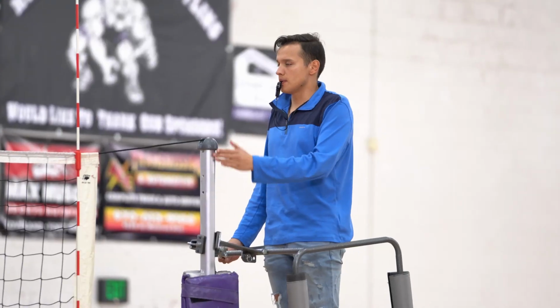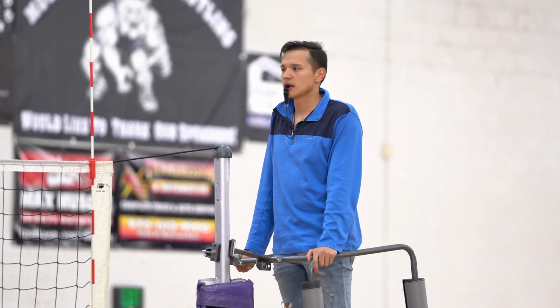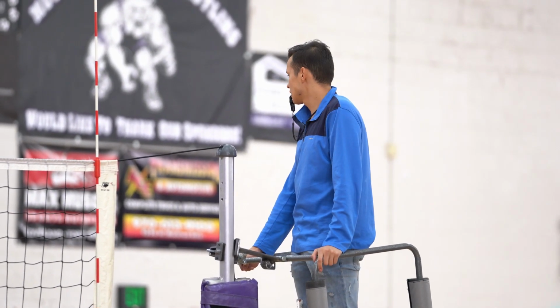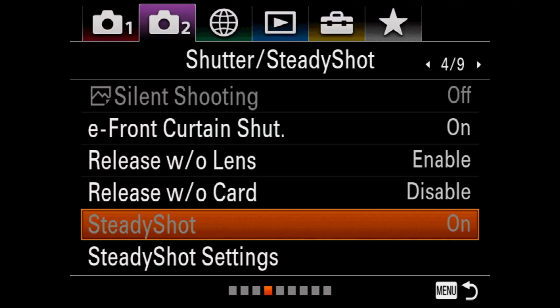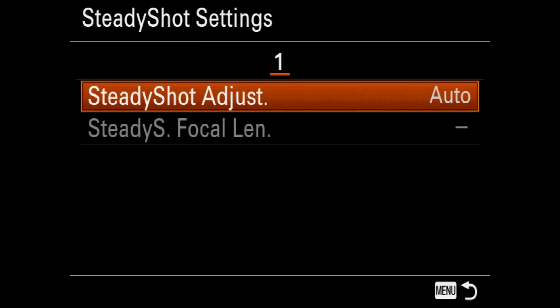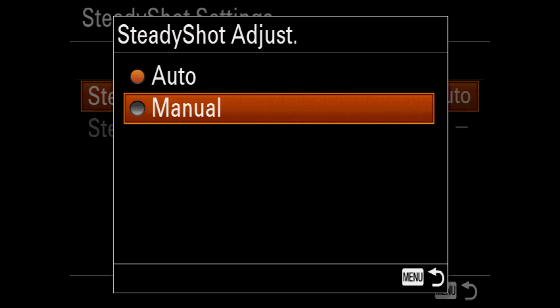So let's take a look at a few examples. Here I've got Steadyshot turned off, and then boom, you can see I just flipped the switch, and now Steadyshot is turned on, and as you can see, it's producing really great results. So moving down to Steadyshot settings, I leave this on auto. It knows this lens. It knows all my Sony lenses. But let's say you have a third-party lens that the camera doesn't recognize. You're going to have to put this to manual.